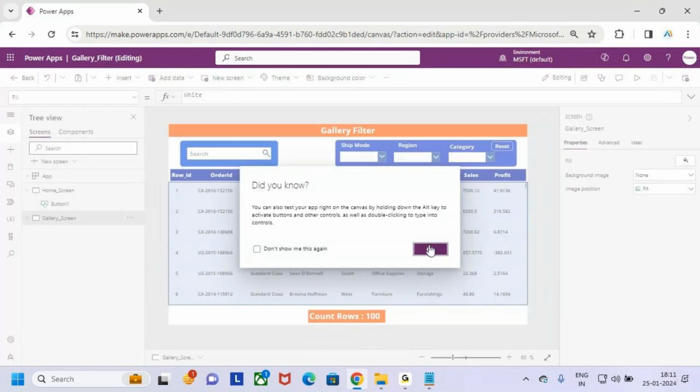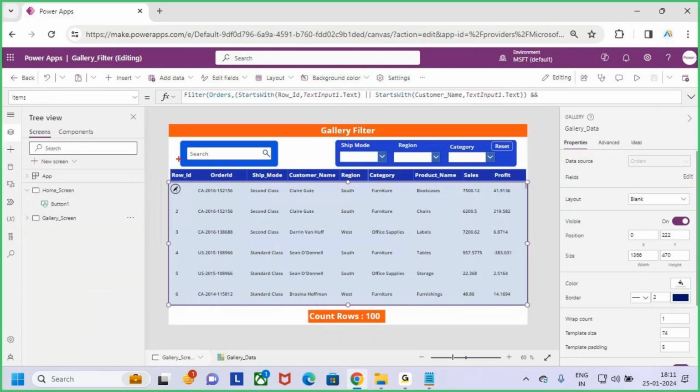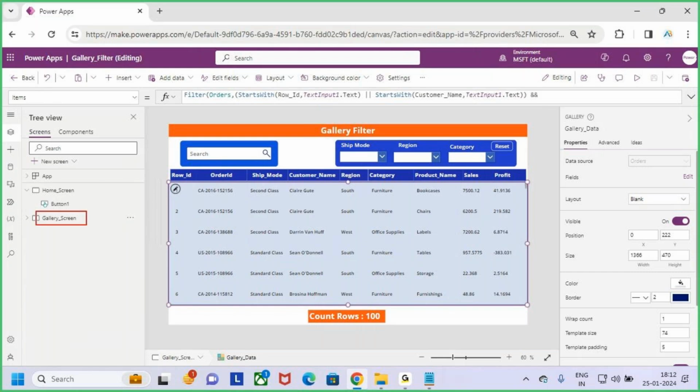In order to work with the sorting functions, the same screen I'm having here, I need to use, guys. That means the same gallery I need to use. I don't want to disturb this gallery. I want to keep this gallery as it is, because I'm going to use the same gallery in tomorrow's class. So I want to keep this screen as it is.